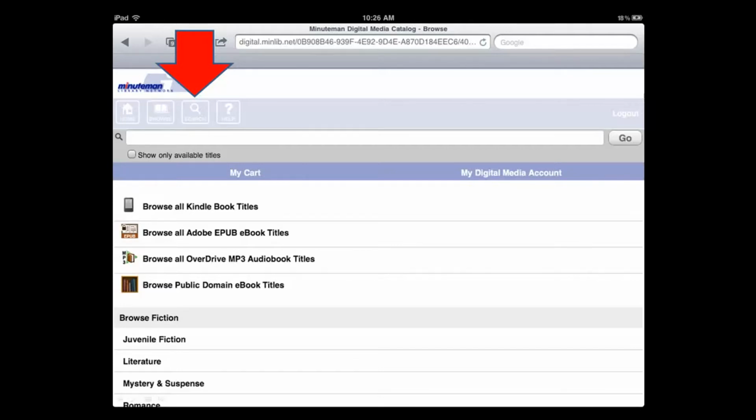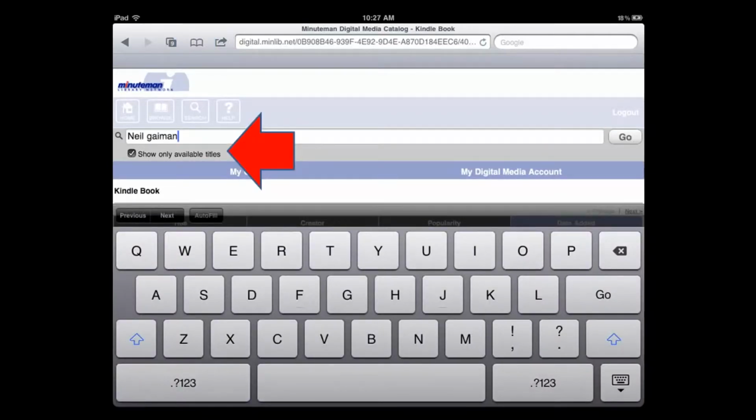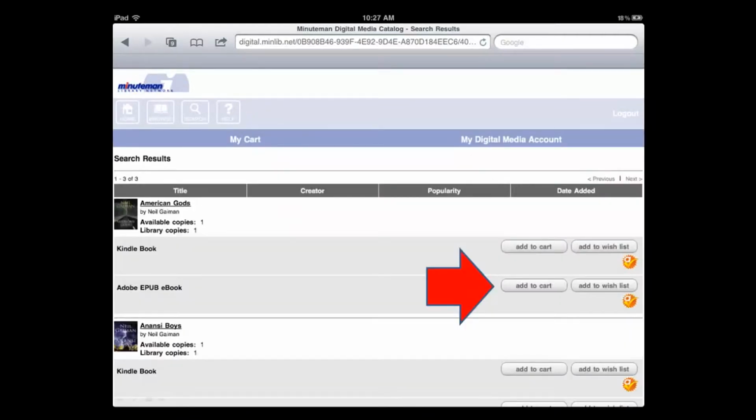So we'll do a search here for Neil Gaiman, the author Neil Gaiman, and we'll also tap on show only titles that are available, and we'll tap the go button to the right of that, which then takes us to a list of books written by Neil Gaiman that the library owns.